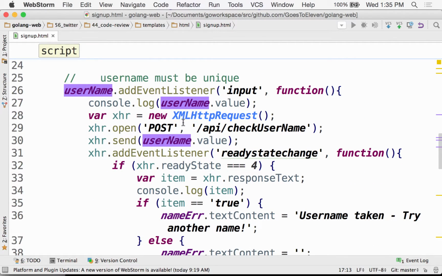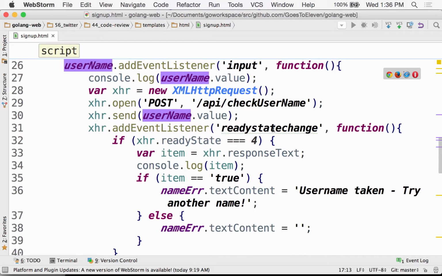And then somewhere in here, right there, 26: new XML HTTP request, open it and go here to check username, and send username.value. So we're sending it over the value that they've entered. Add event listener, ready state change function, equals 4, and I took out the 200. And item equals XHR response text, so that's the response from the request that we made with Ajax.